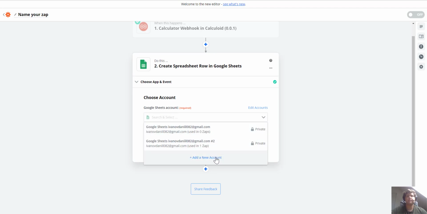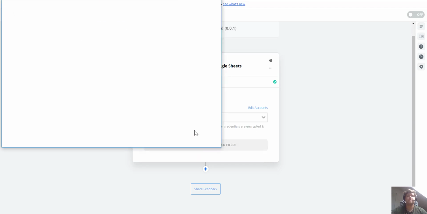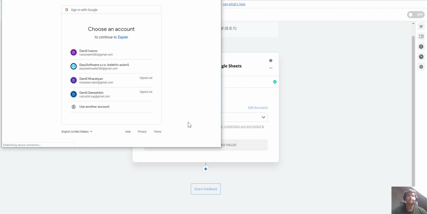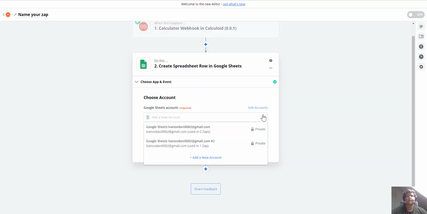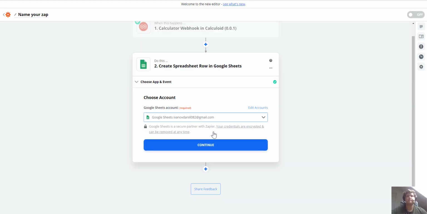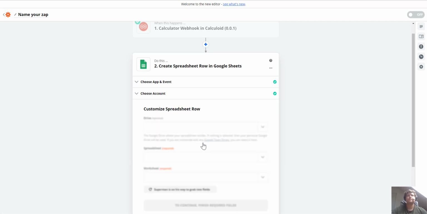You can simply click on add new account, and here you can use the general Google login page to connect one of your accounts. However, I have my account already connected to Zapier, so I will just use one of the accounts connected. Press on continue.